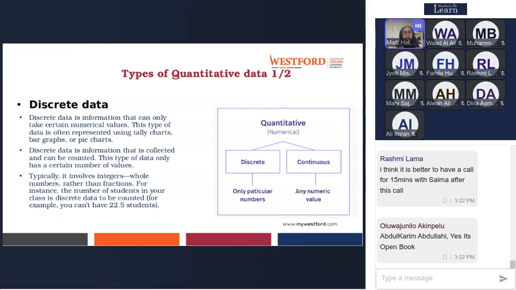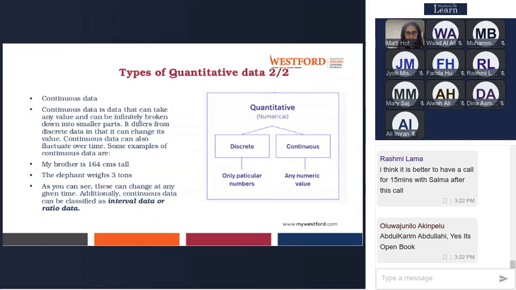Now the next one is continuous data, where any numerical value is acceptable, right? Here, the height of a student can be in decimals. The temperature of the body or the temperature of the weather, climate conditions, can be in decimals, right? So that's called continuous data, where your number can be in any numerical form.